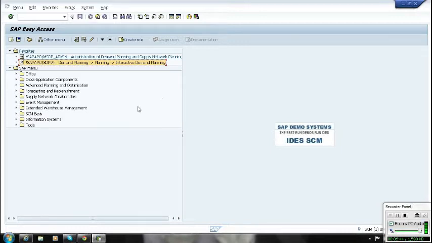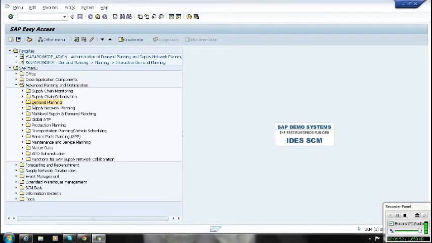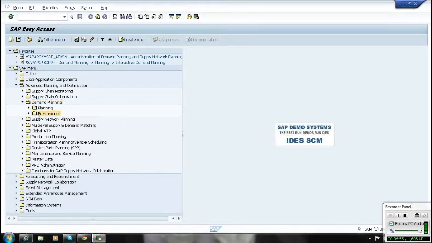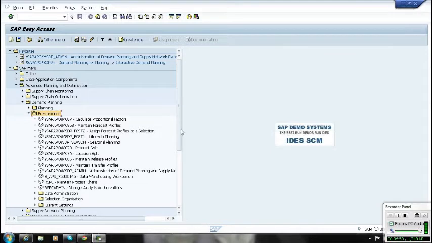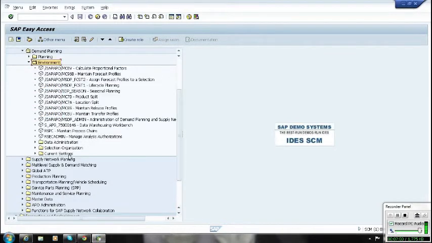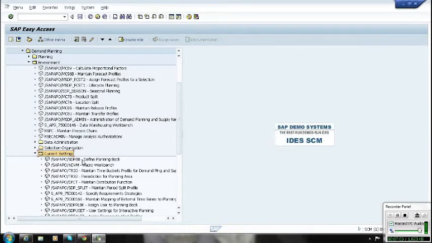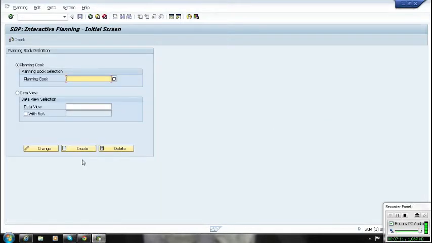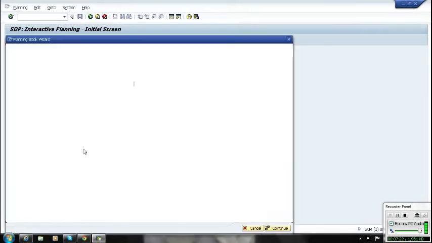Now we will see the path to create a planning book. SAP menu, APO, demand planning, environment, current settings, and /SAP APO SDP 8B, Define a planning book. So here we will define the planning book. We are following ZAPO1 for everything, so I will give ZAPO1 as our planning book name and select the create button.